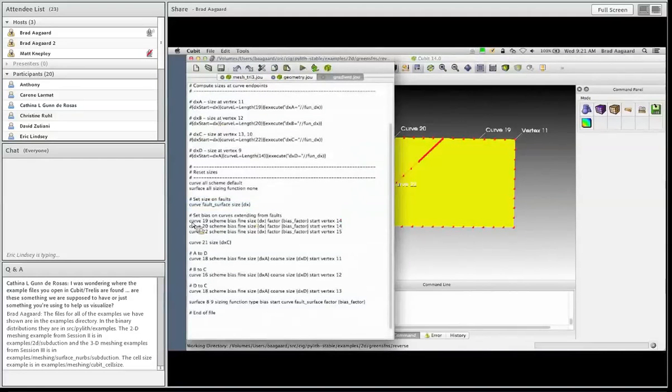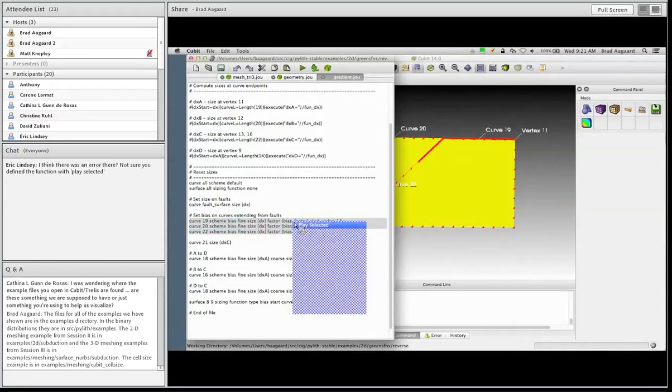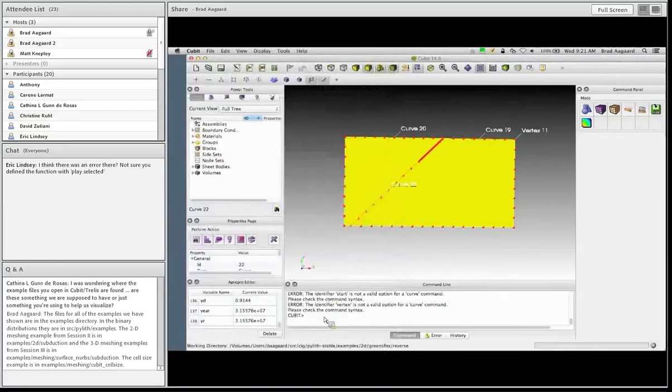Go away from the fault. So our fine size is dx because we're starting at the fault. Our bias factor is coming from the bias factor that we set, 1.05. Then we're going to start at vertex 14 and 15. Yeah, it looks like we have an error. So I think we need to go back and let's make sure that we've got everything set up properly.